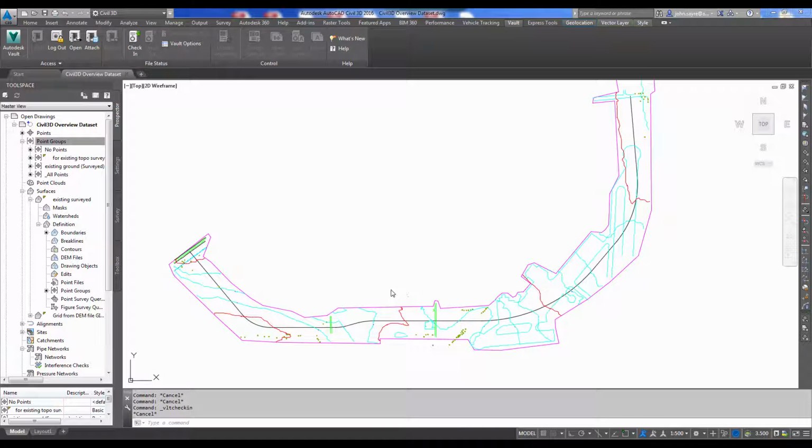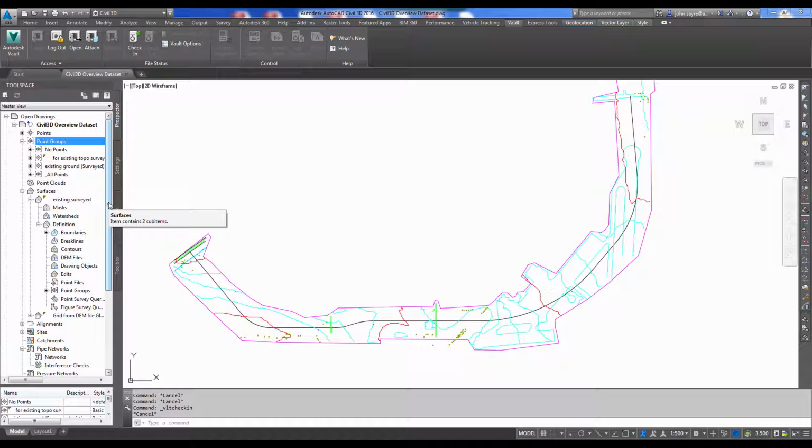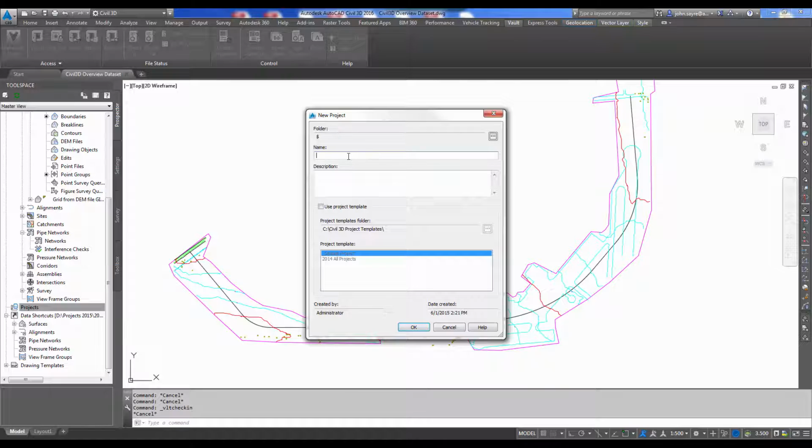Okay, so before I start to do any horizontal and vertical design, what I want to do is check my drawing into the vault so I can start to actually allow others to utilize some of this information if they're trying to do some other design on this road simultaneously. So I'm going to create a project in the vault, and we'll call this new roadway project. You could have a job number, anything you want to describe this project. I'll just go ahead and hit OK.